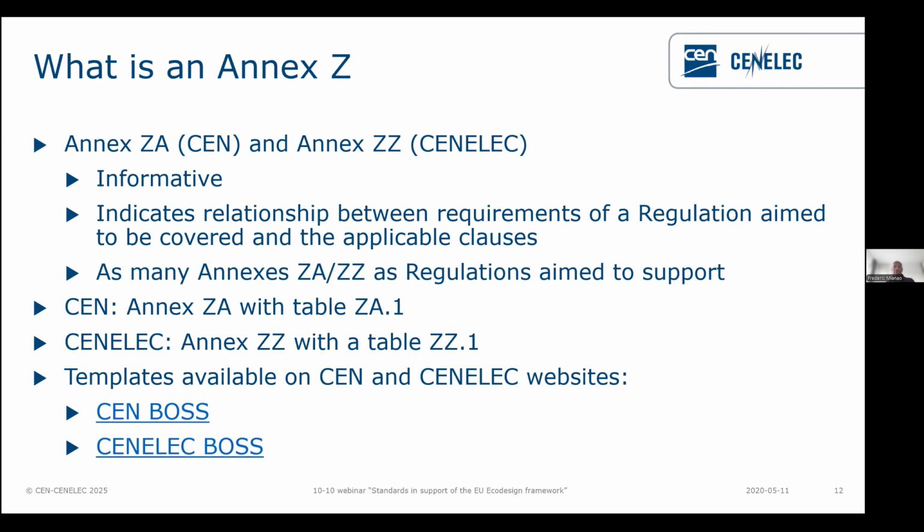In the templates for the Annex Z, there is a big difference between CEN and CENELEC. For CEN, it is the Annex ZD, and it has a table ZD.1. If you have a CEN work item that covers 2 legislations, then you will need to have a table ZD.1.1 and another table ZD.1.2. So you will need to have as many table ZD.1s as you support legislations.